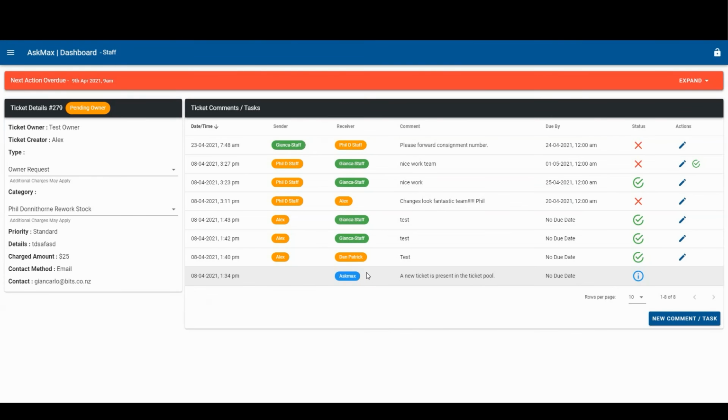Notice that the ticket status has changed to Pending Owner. Maxwell staff are not able to close or complete tickets. When we've completed our part and clicked Resolve, this sends a notification to the owner to check that they've agreed all parts of the ticket are now complete. They can then complete the ticket on their end by clicking Close off the ticket.